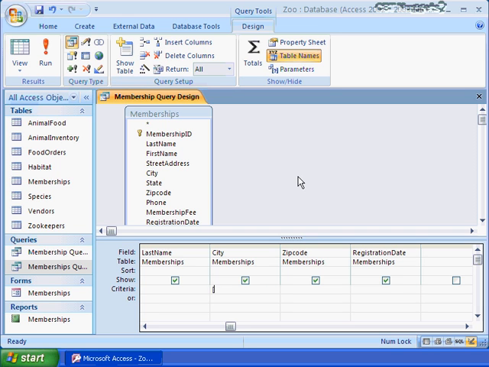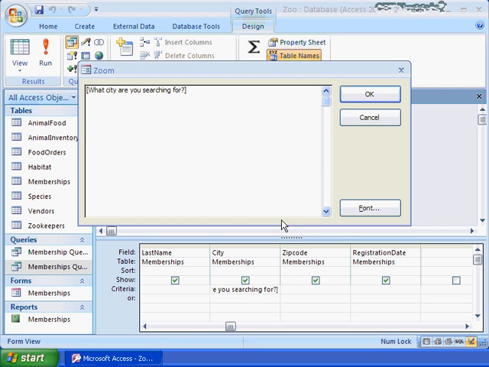So the opening square bracket, and you can type in whatever you want. What city are you searching for? And I realized I just ended that with a preposition. I should say something like, for which city are you searching? I did end it, though, with a square bracket. If you want to see the syntax, I'll zoom into it. What city are you searching for?